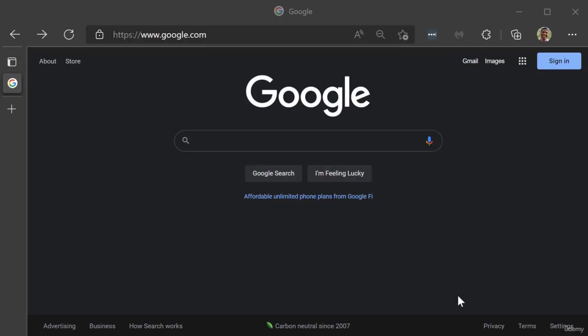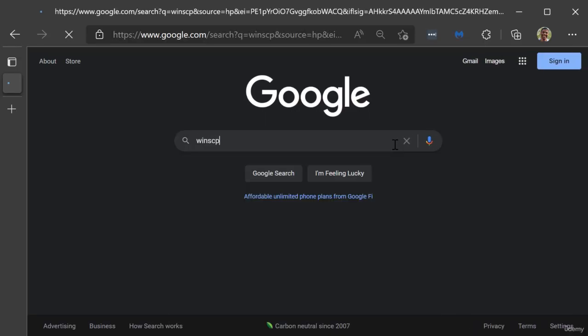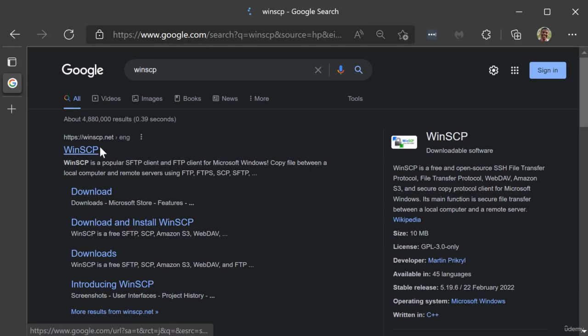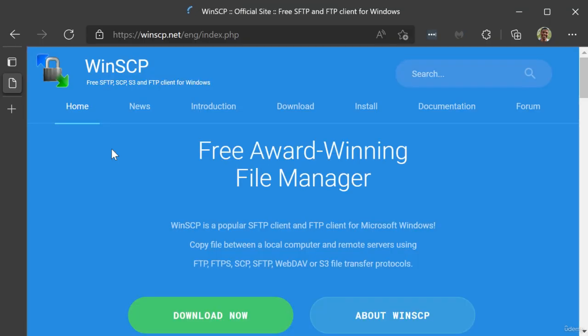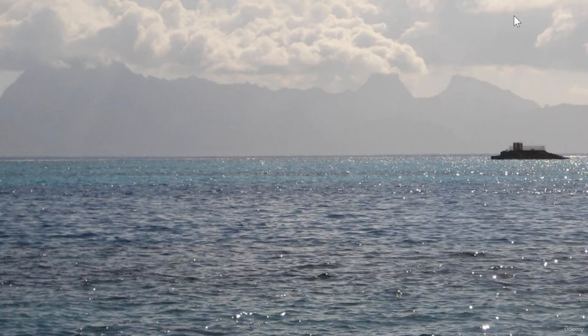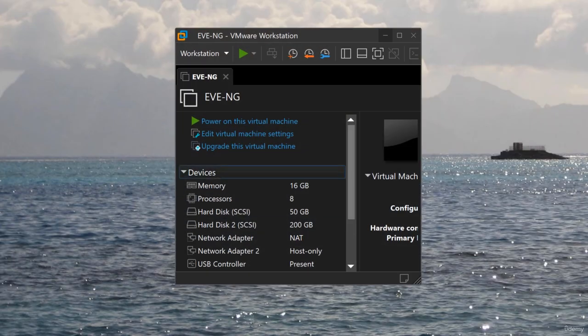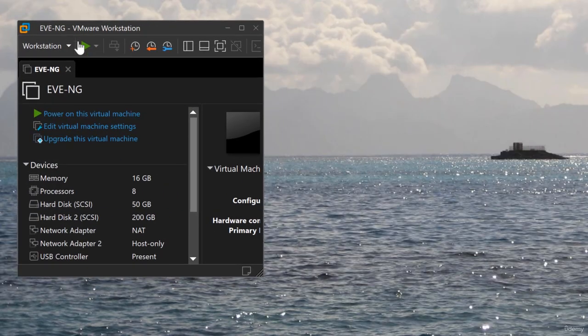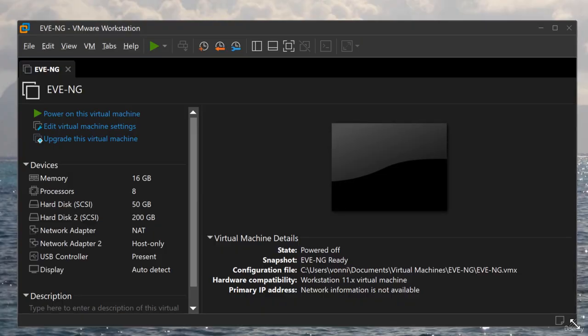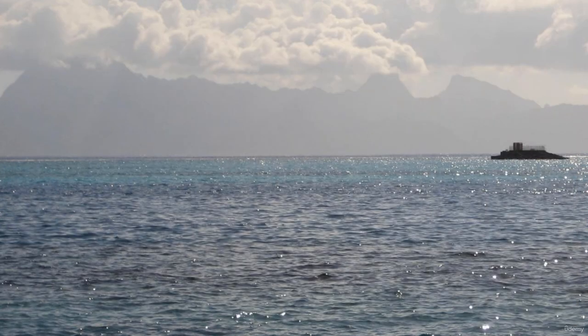So we need this utility. It's really, really awesome. You might have already used it. I'm just going to Google for WinSCP, but it's a way that we can use a GUI to transfer files from our host, that is our physical machine, to our guest VM, which is EVE-NG, sitting here in a powered off state right now. All right, so the way that we can get files into EVE-NG from our host box is using WinSCP. It's one of the easiest ways to do it.